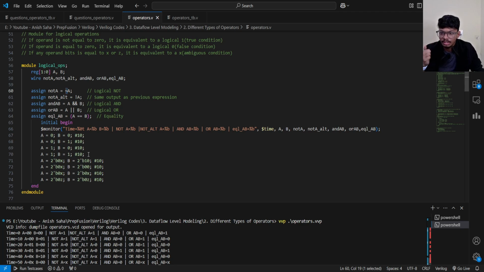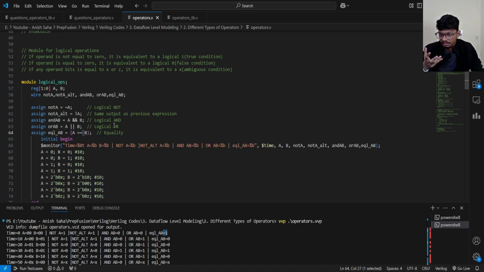And of A and B, basically both are 0, so it will be 0. Or, both are 0, so it will be 0. Then I have equality. If they are equal, then it will be 1. Remember, it is a logical operator. So any number that is not equal to 0 will be treated as 1.